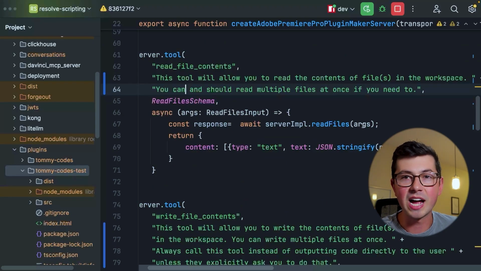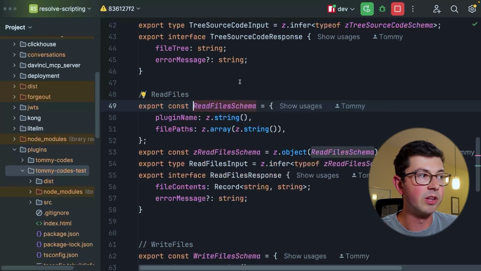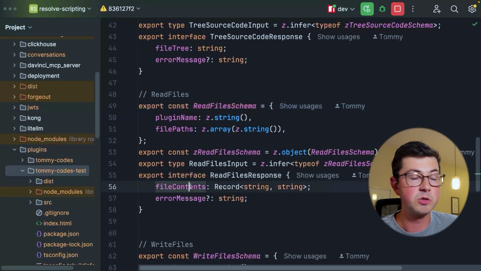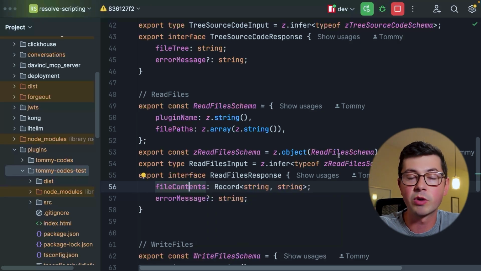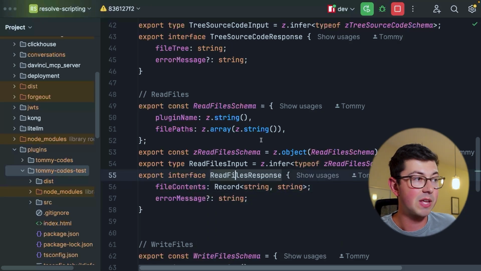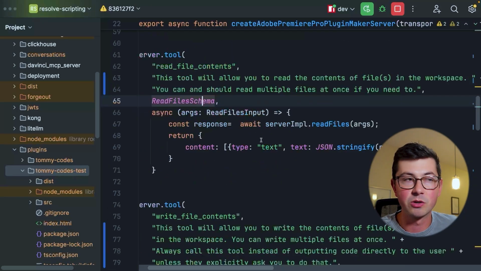Okay, so we have read file contents. Let's take a look at the schema. And you'll notice that it's a plugin name. So again, all of these arguments are going to require a plugin name, and then it's a list of file paths. And the response schema is going to be a map containing string keys for the file names and string values for the file contents. And optionally an error message in case something goes wrong.